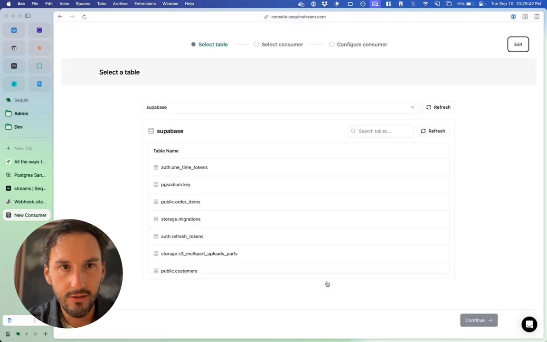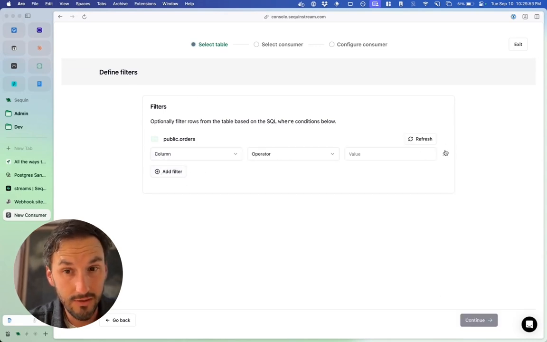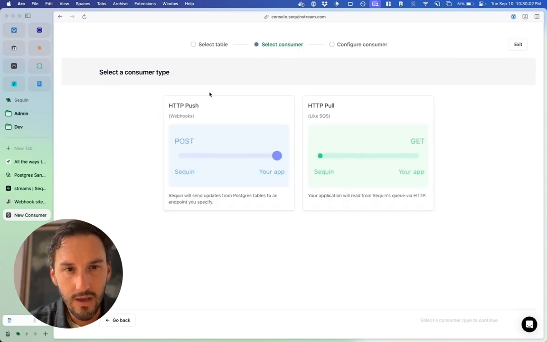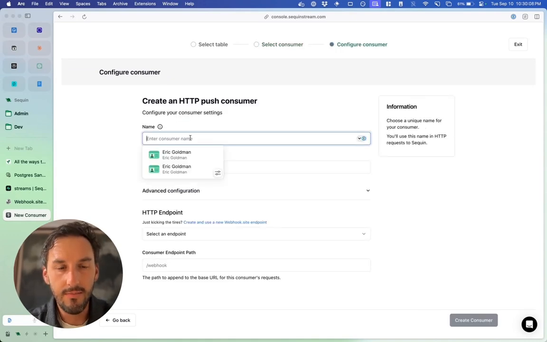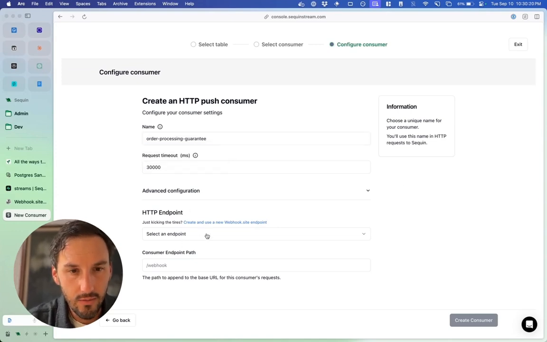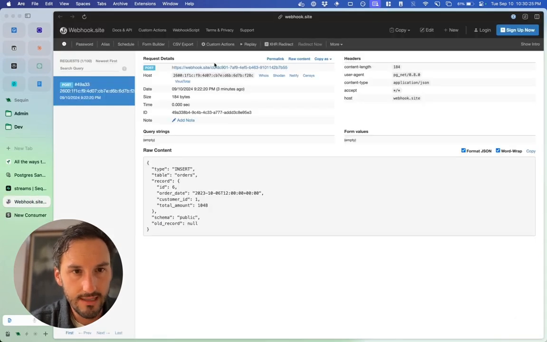So now let's create the consumer. So click add consumer, orders. We don't need to add any filters, though we could add filters if we wanted, which is a really nice feature here. We'll just do a changes consumer, though we can also do a rows consumer. We can talk about that more in another video. We'll do a push to replicate the Supabase. We'll give it a name, order processing guarantee, right? And let's have it go to the same webhook we were using before, just so we can get a sense of what the payload looks like.